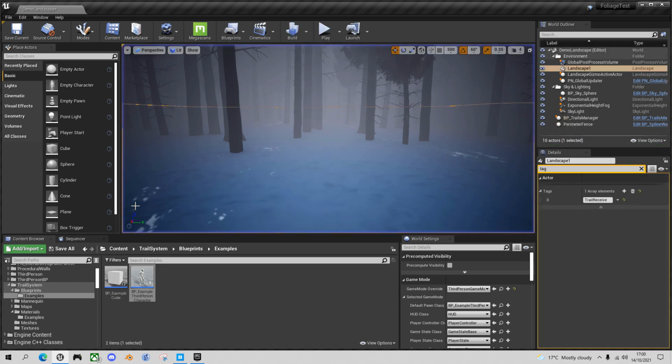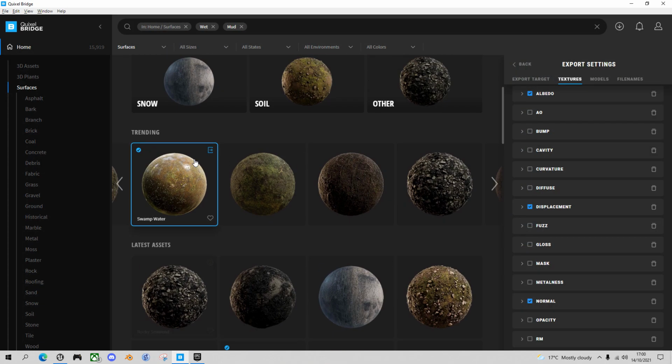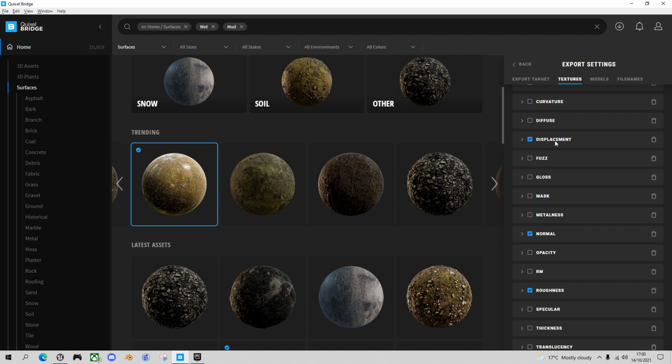So let's come out of play mode, and first of all I need to get myself a sort of swamp water material. So I've gone into Quixel Bridge and I found this asset here called swamp water, which has got a watery surface, which I think will look good as you run through it. In your export settings, change it so that you've got the albedo, displacement, normal and roughness. We want the displacement here so that we can amend the displacement to use the trail that we're creating.